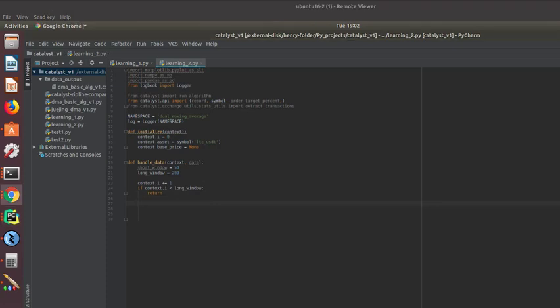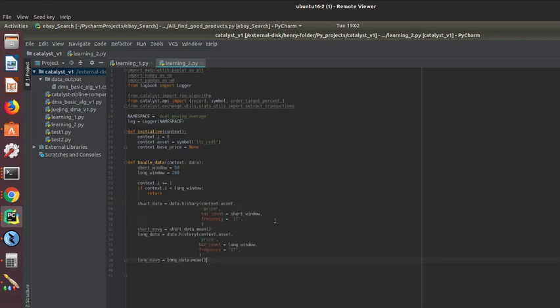And then after we reach enough history data, we can go ahead and do some calculation here. Because the short window is less than the long window, right? So for sure, if this internal counter is already greater than the long window, it is for sure greater than the short window as well. Okay, so here I just calculate the two averages.